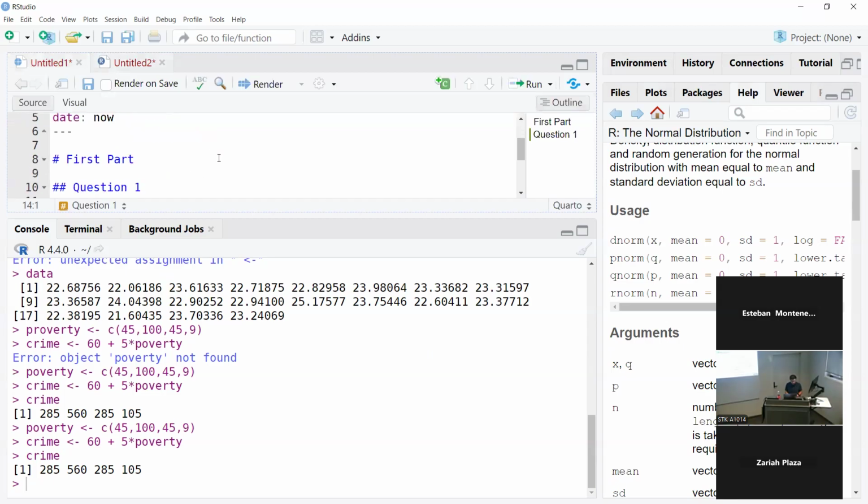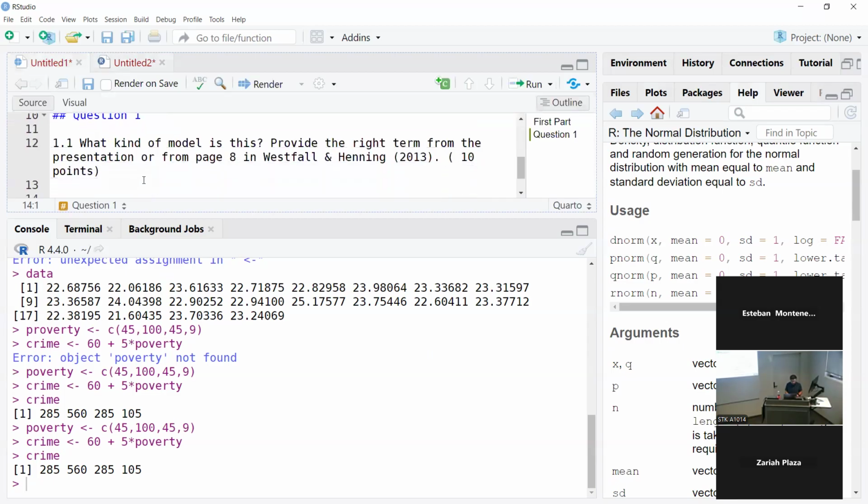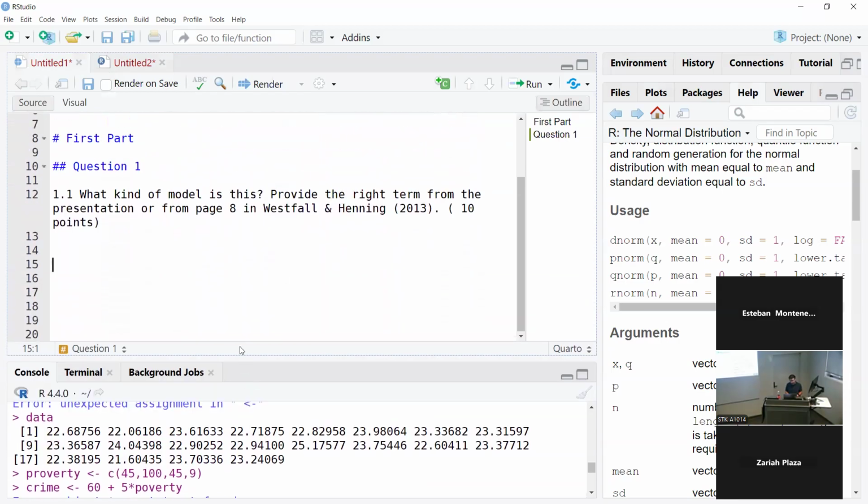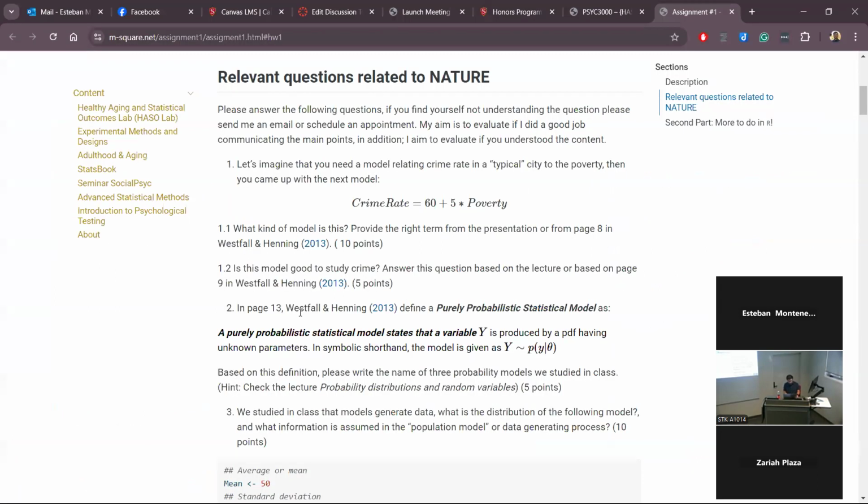So, what is the answer to this one? What kind of model is this one? Well, if you're using Quarto, if you're using Word, it's fine. You can just copy the question and put it there. But if you're using Quarto, you can just write in simple words what kind of model this one is. Well, this is a deterministic model. And that's the answer, right? Now, let's check question number 2.